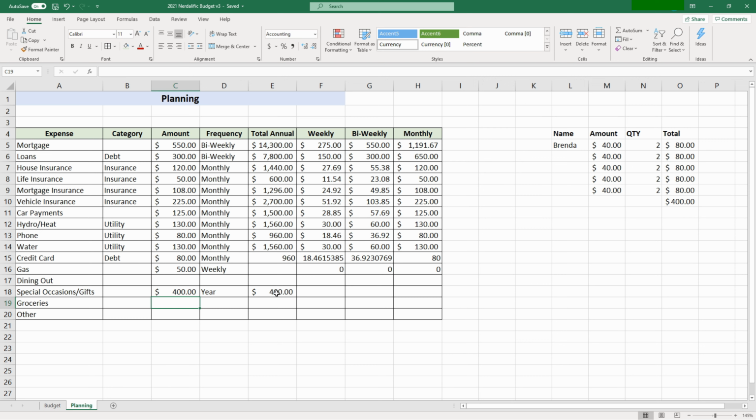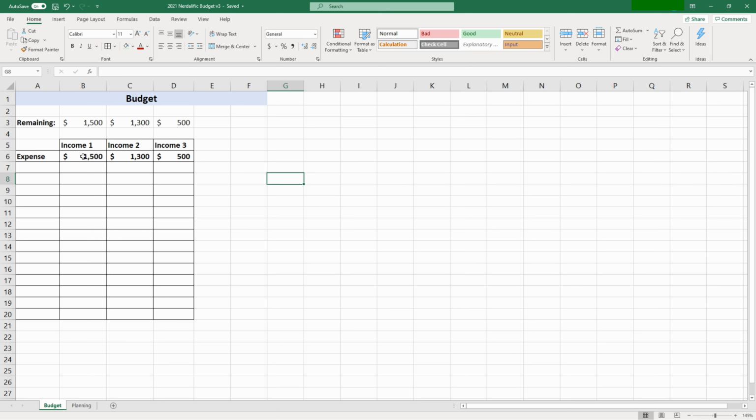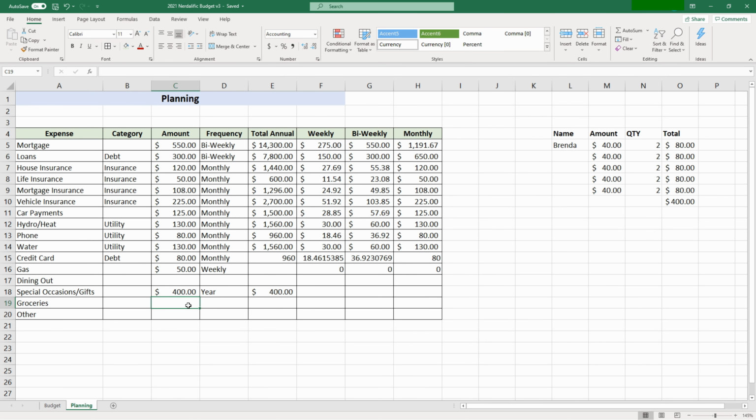So assuming that we have 3 sets of income on our budget sheet, I'm going to say that these 2 are actually people, and this 3rd one is some other form of income. So let's go back to the planning. We're going to consider us 2 people.